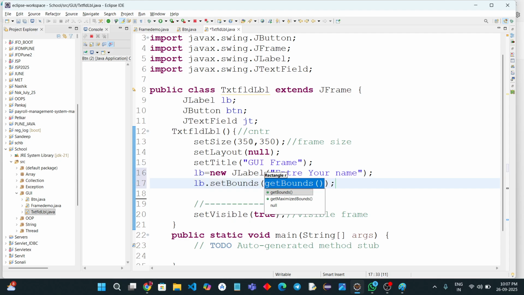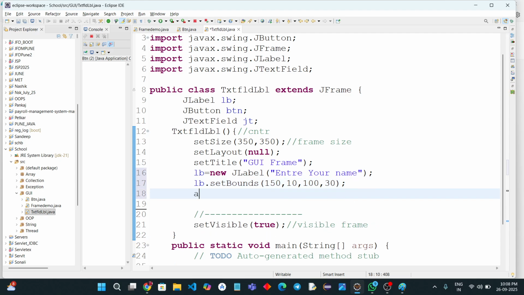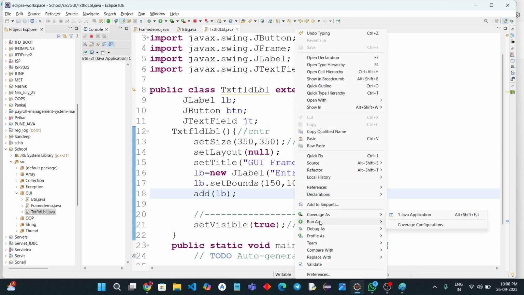So I want to add it at the center. The center will be here. Suppose I give the width as 100 and height as 30. So 350 minus 100, the remaining is 250, and the center for 250 is 125. So let me add here 150. Comma, now y will be suppose 10 only, 100 and this. And let's use the add method to add the label. Add LB. Perfect.